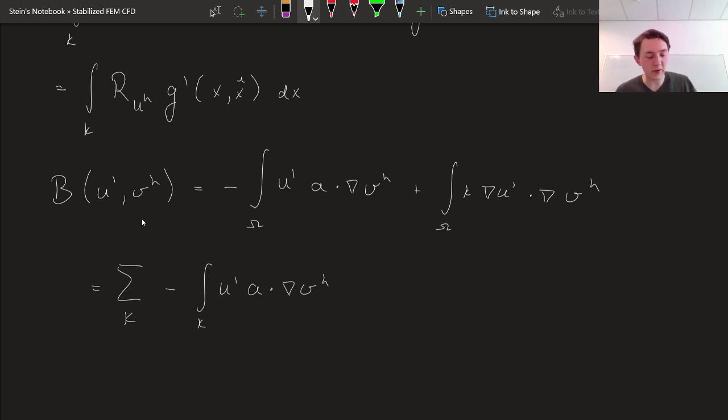And with this second term, I would like to do something else. I'm also going to do integration by parts here. So that gives me minus the integral over u prime times the Laplace operator on vh. Now, why am I doing that? Kind of for two reasons. First of all, because I want to be able to get these strong residuals, these strong differential operators in there.